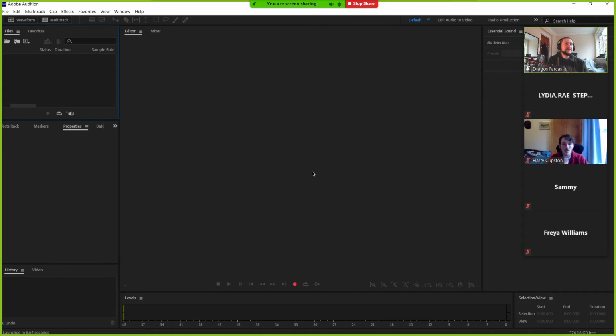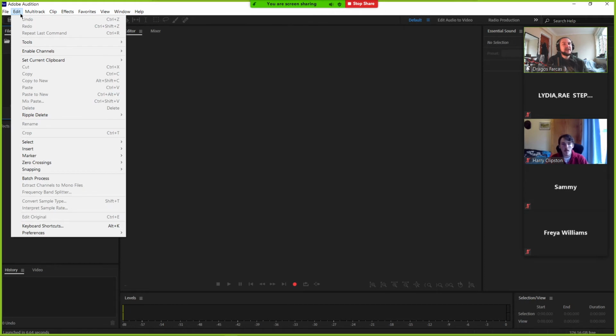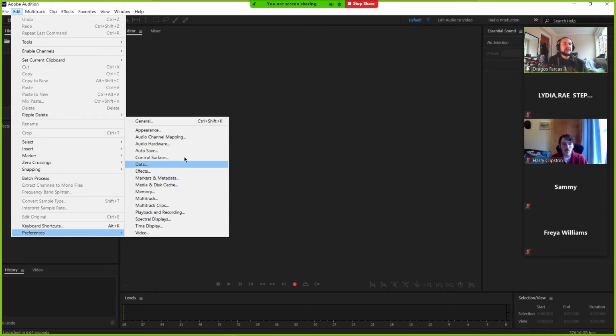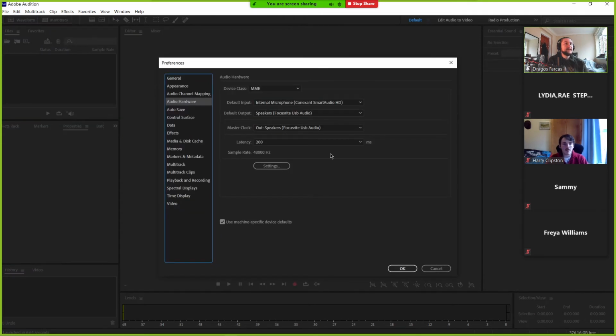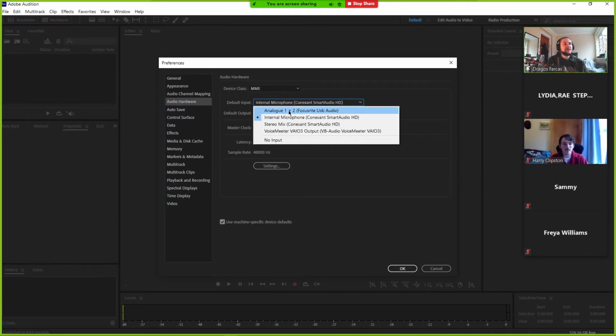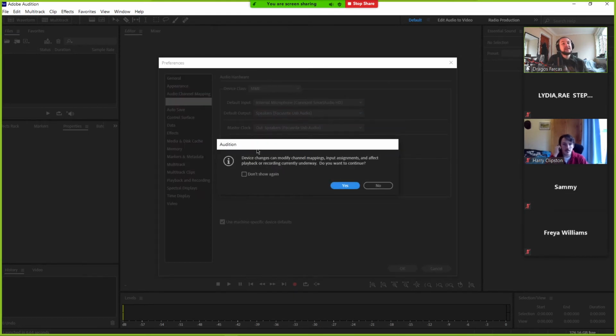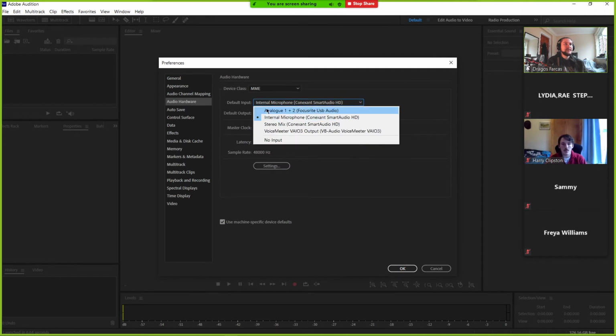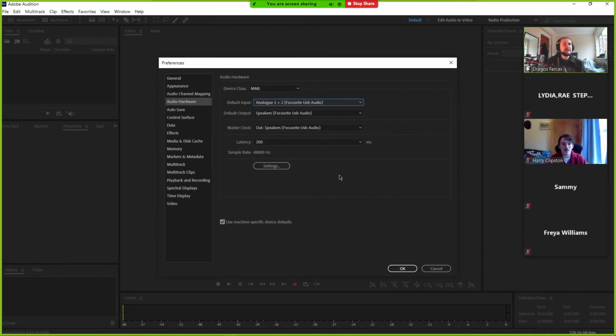select my inputs. That's because, unfortunately, Adobe Audition hides those options deep in the menus, in Edit, Preferences, and Audio Hardware. Now here, I can make the same choices as before of choosing my microphone instead of my laptop microphone. It does tell me that this might change some of the channel mappings or input assignments and affect playback, but I think this is a known sort of fact. I still don't disable this just because it's important to get reminded every time. So we'll keep my handy dandy microphone.